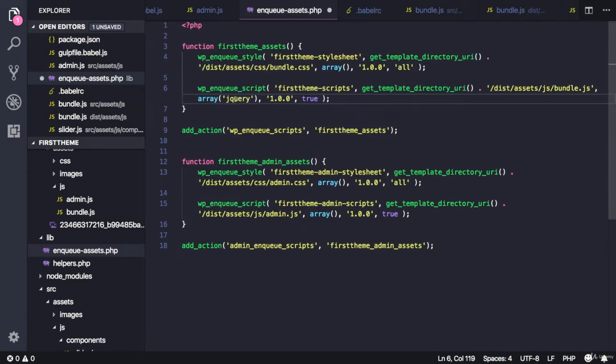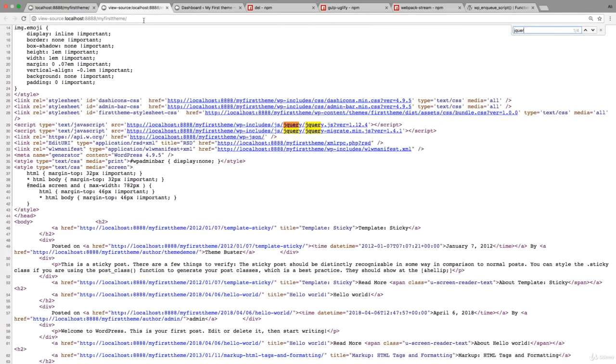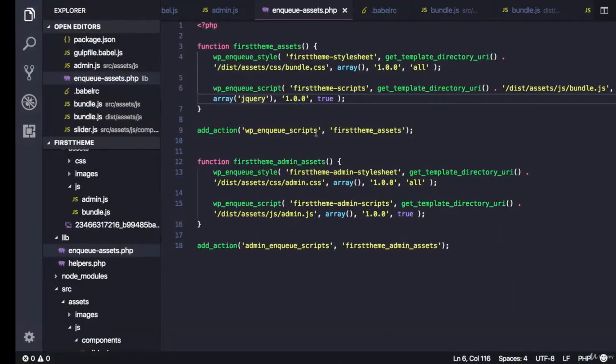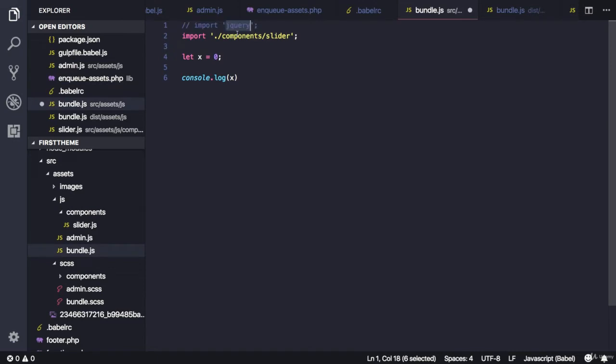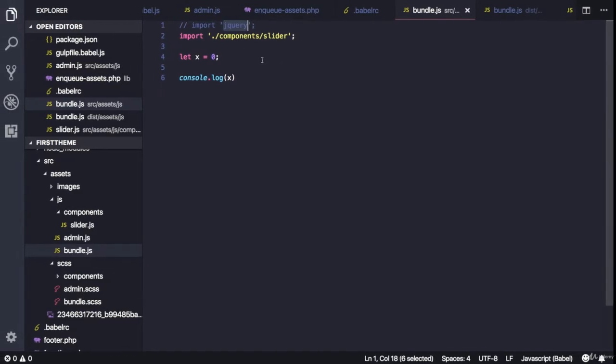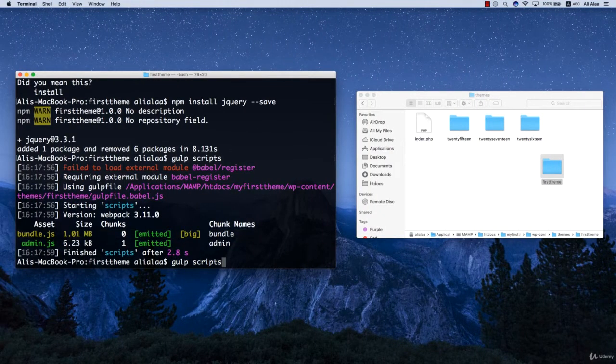So in the array of dependencies here, I can put jQuery, and let's refresh the source, and we still have it. WordPress will make sure that any dependencies for any script that we load is loaded before that script, so we can use it inside the script. So let's go now to bundle, and let's comment this line and run Gulp scripts again.